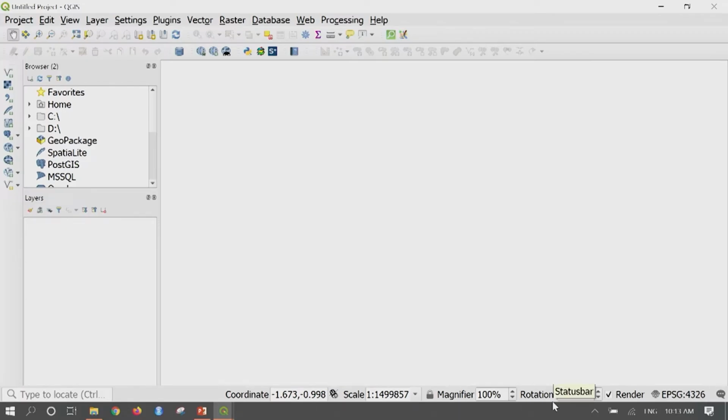Then the fourth one is rotation. Here you can assign various angles for your map. For example, 0 degrees is the normal, and then if you want to turn it by 90 degrees, you can set it as 90 degrees. The last one is the coordinate information, that is whether you are working in a lat-long system or a UTM system, that would be shown here in terms of the EPSG code.